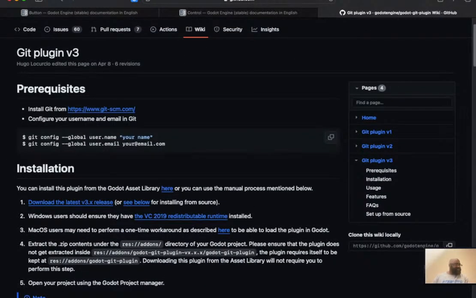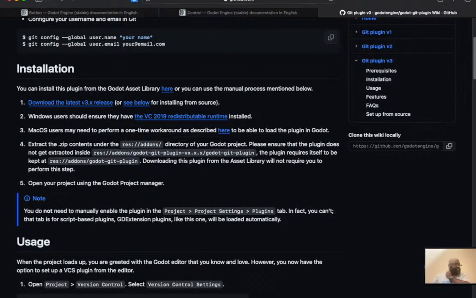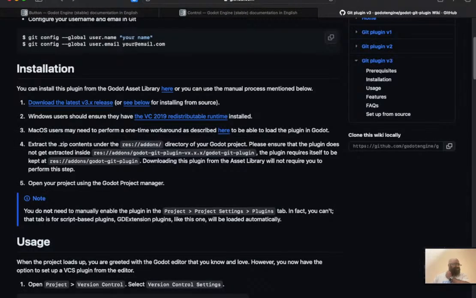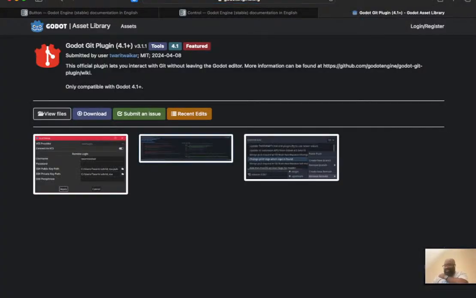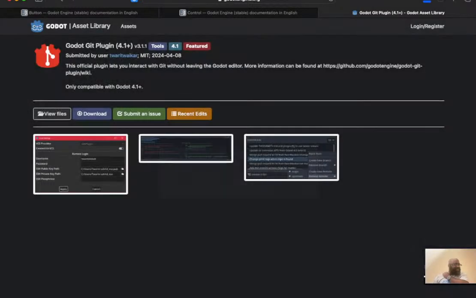Have Git installed, Godot asset library, or use the manual process listed below. macOS users may need to use a one-time workaround here. Again, I feel like I did this already though. So let's see if I can just download it from the asset library. Change with websites. Okay. Allow. It's downloaded.